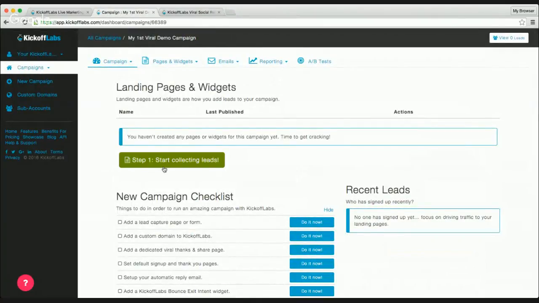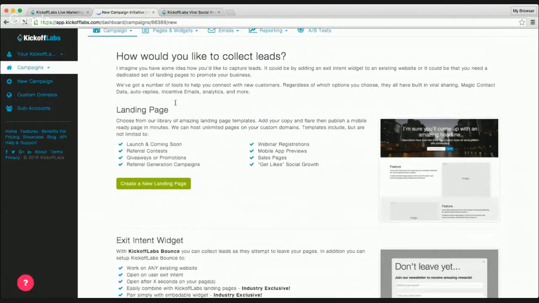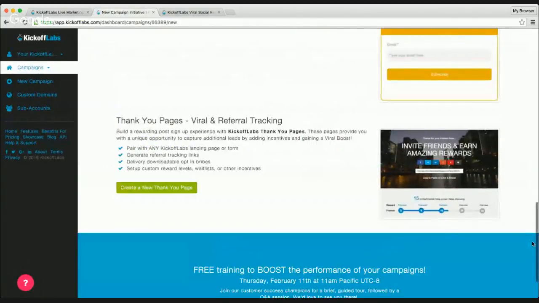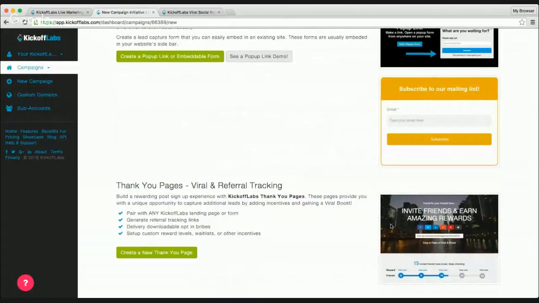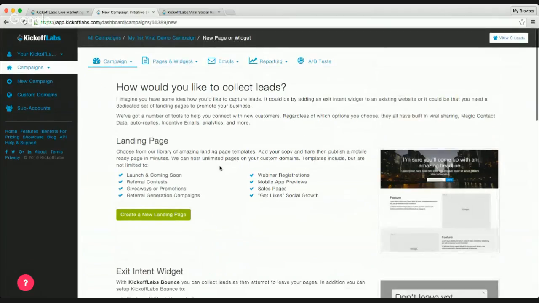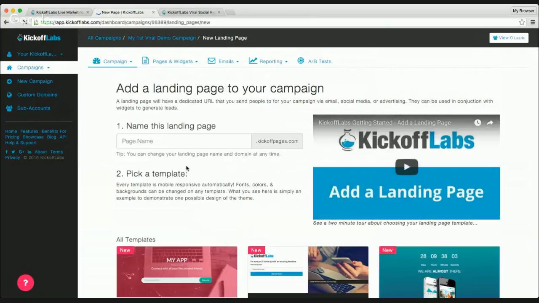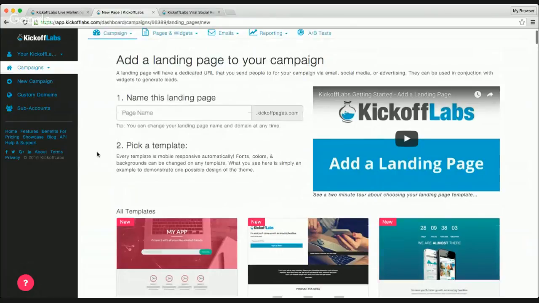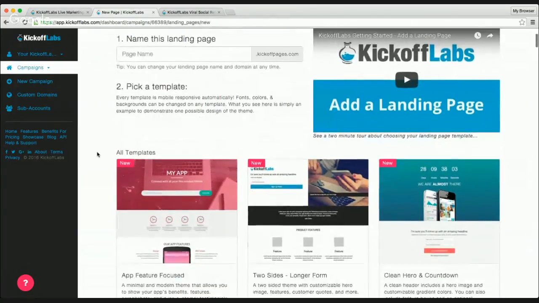And let me go back here. And finally, we have those thank you pages, which I'm going to be talking about, these special dedicated thank you pages, a little bit later, but they're here at the bottom and they're extremely powerful. But regardless of which option you choose, they all have the same built-in viral boost. So basically what that means, you don't really need to do anything to set up the social referral tracking and all the other cool features that come with Kickoff Labs landing pages and thank you pages and forms.